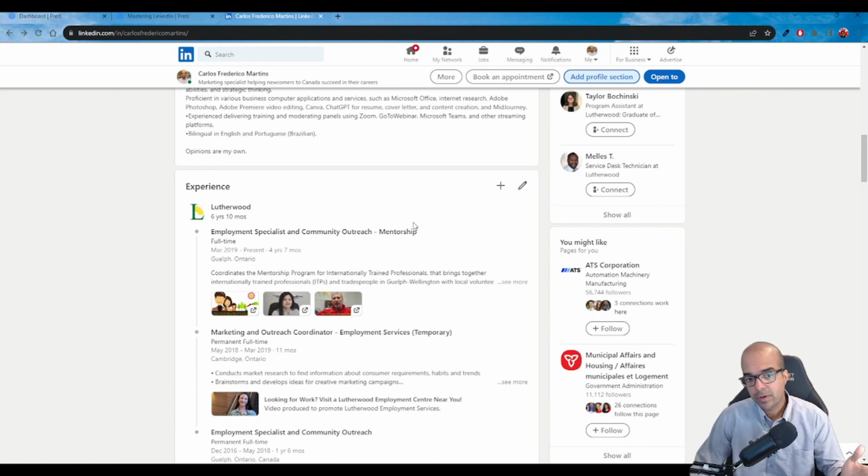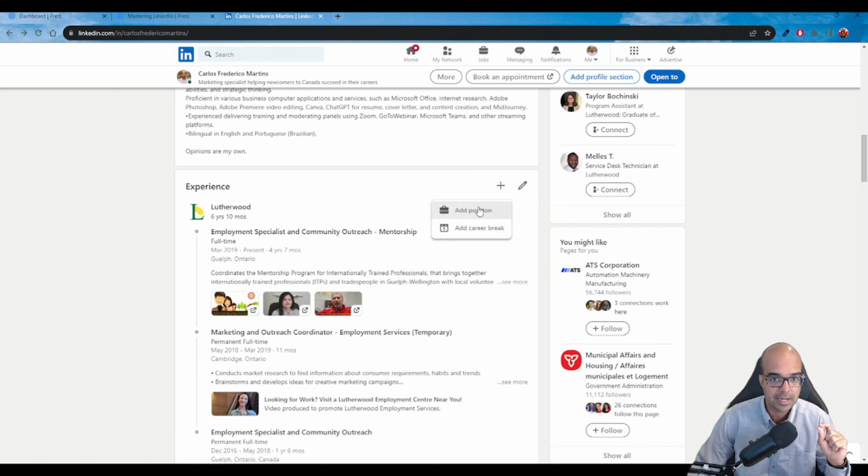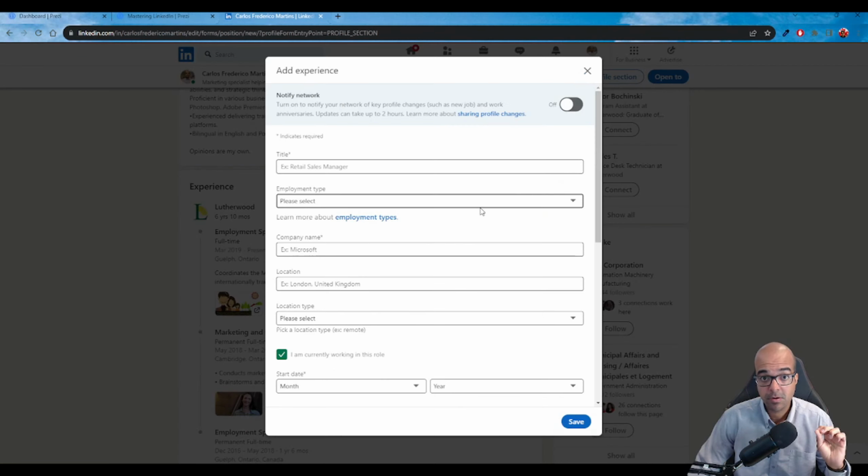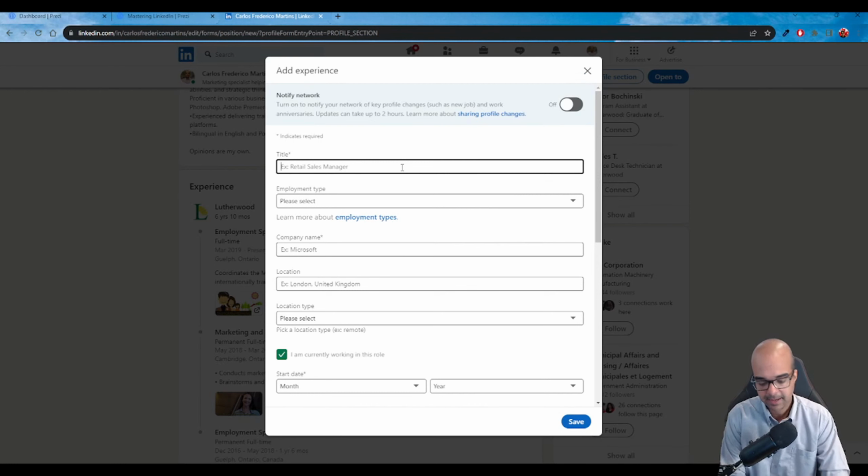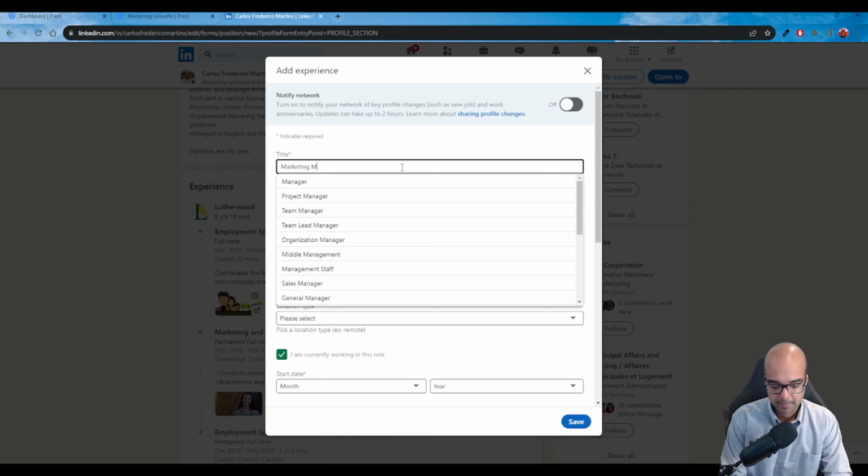Going back here to work experience, how do you create this section of your profile on LinkedIn? Well, there is this button here that you can use to add a new experience, so you can add a position. So let's add this position so we know how it works. So for example, let's say that I am marketing manager.